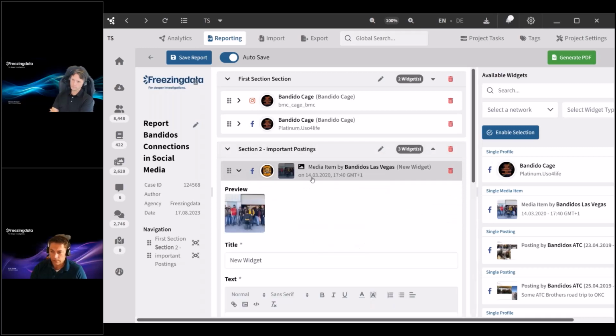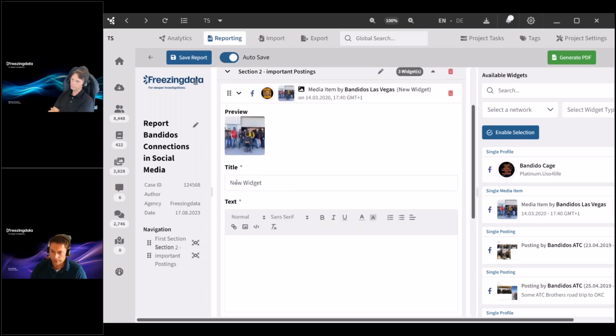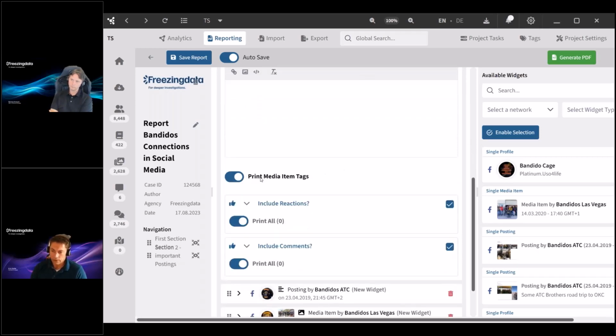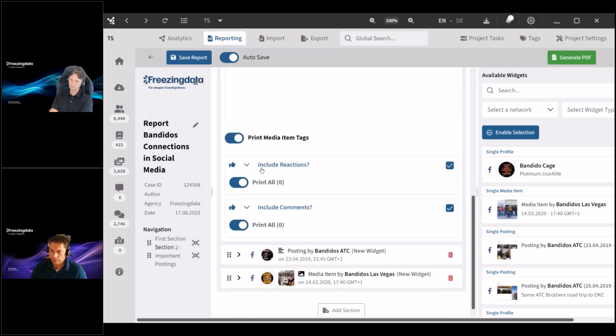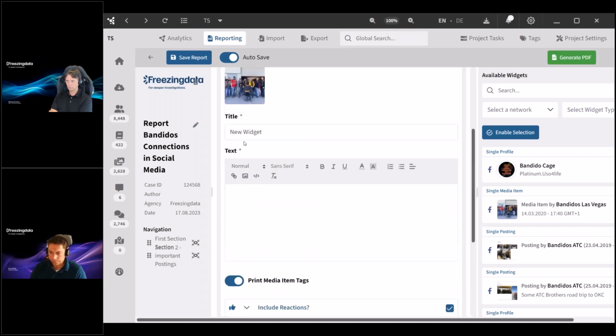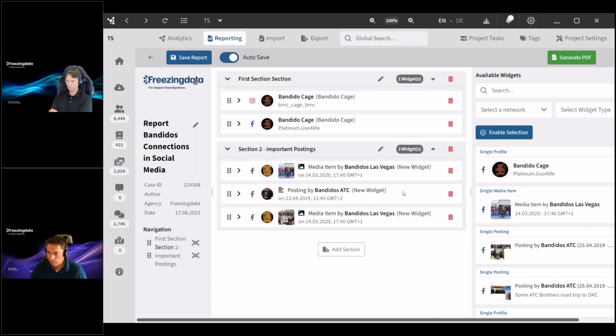And here you can see, this is the preview of the picture. You can give them a title, maybe a description, what you see at this picture or what is important on this. Then you can say, okay, if you have tagged this, we have an integrated tagging system now. And then you can say, okay, please print all the included reactions, or you can deselect it also with the comments and so on and so on. And so you can build your own reports.